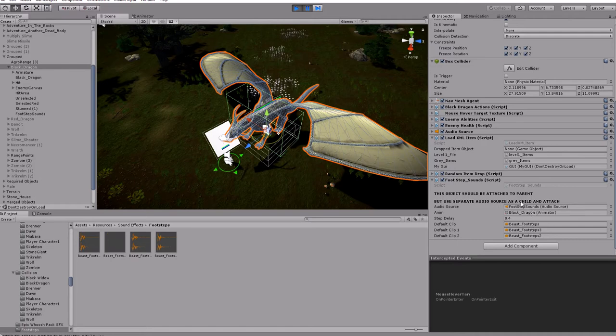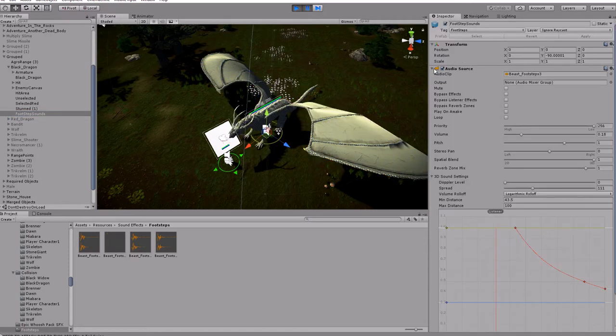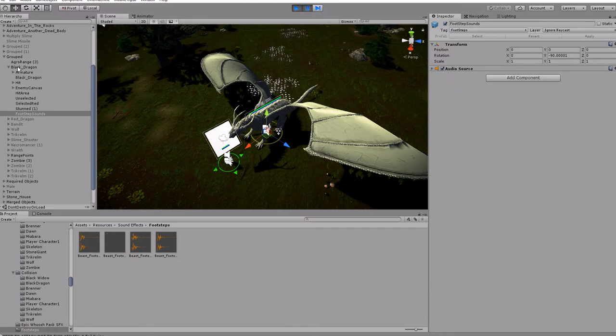In my case, I have an audio source here, which you could essentially use, but in my case, I'm using it for something else. So I just added a new audio source as a child to this dragon, and it's just an empty object with an audio source attached to it. So that allowed me to have multiple sound effects on him.